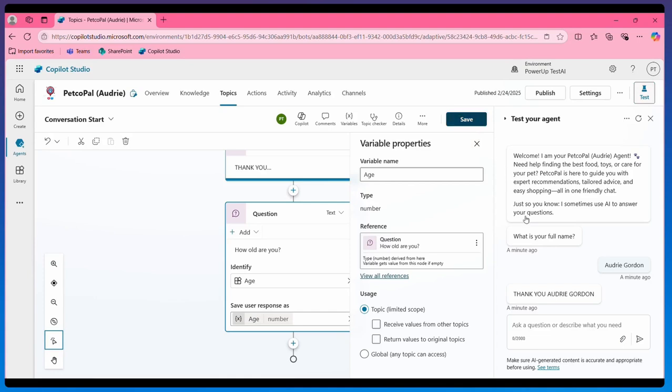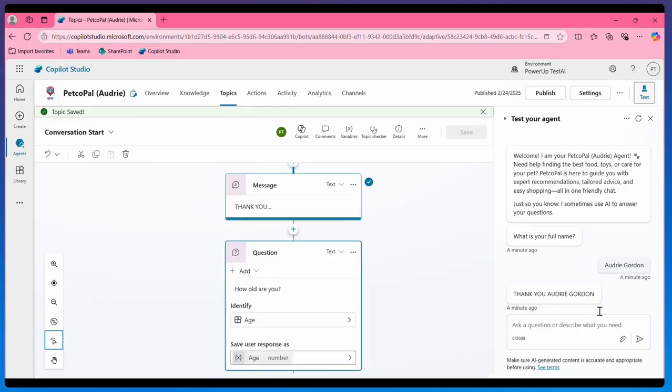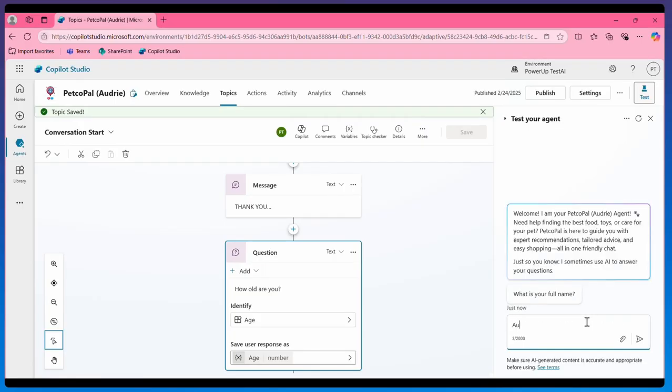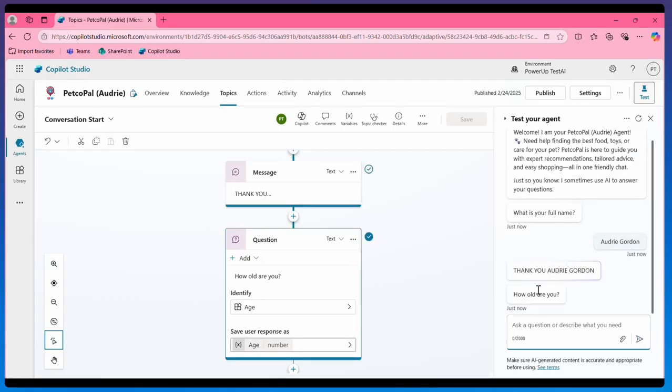I'm going to refresh it. I didn't remove the thank you. I probably should have moved that down, but that's okay. Just for this training, I'm going to refresh. It's going to ask me what my name is, and I will put my name in. Notice I'm using lowercase letters. It's going to convert that to uppercase in a message, and it's going to ask me how old I am. I'm going to say, last year I turned 25 years old.